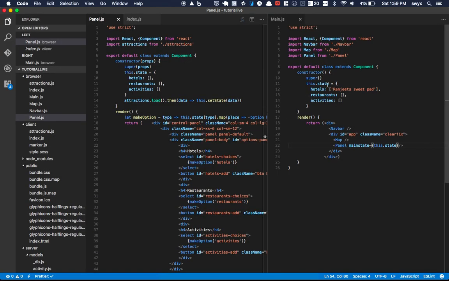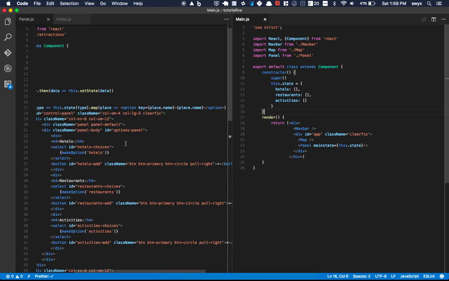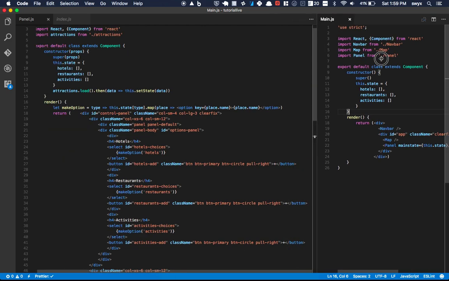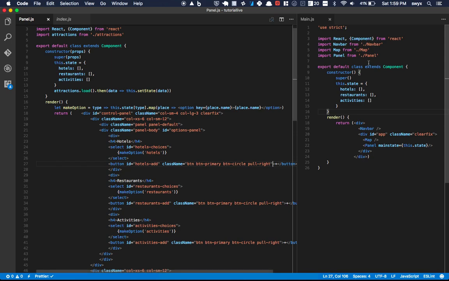So that's passing state from parent to child. I'm going to get rid of this. And now I need to pass functions that help me. Right now I need to attach on-click events to these buttons, so that when I click on them, it chooses the value of the select, and then it passes it up to my state, and it updates the state. So that's the goal.